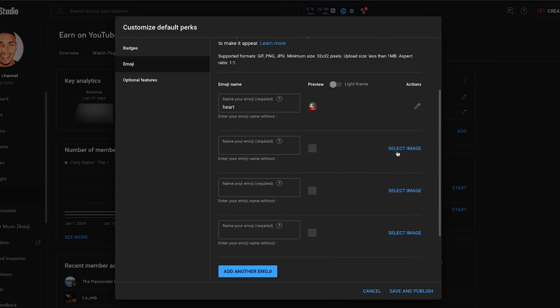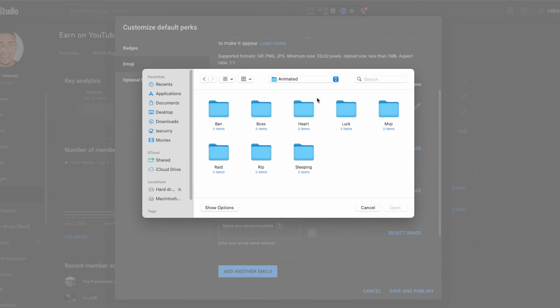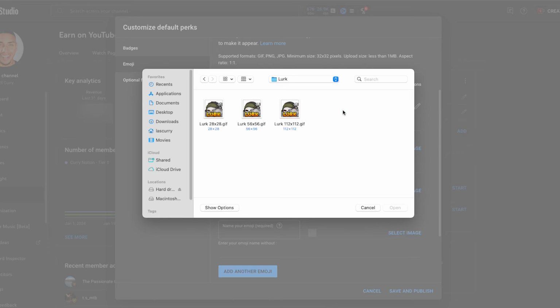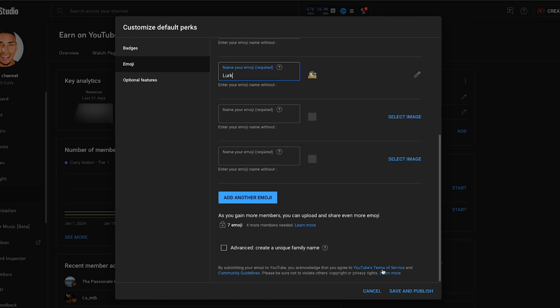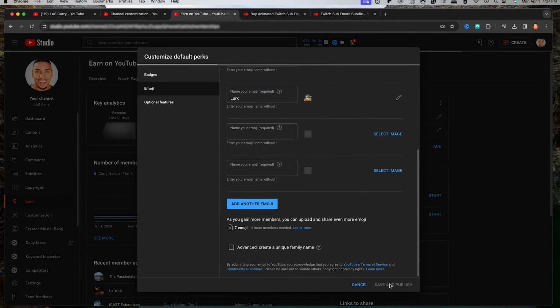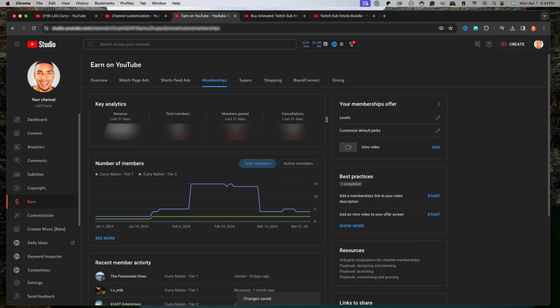Then we'll select the next one. We'll open that up. We'll come back here to animated. We'll select here the lurk. We'll add that here, 112 by 112. And then you see here that it's also going to move. Then we'll name this here lurk as well. And then once you're ready, what you want to do is hit save and publish. Then it's going to get reviewed. Sometimes it's available right away. Sometimes it may take 24 hours.